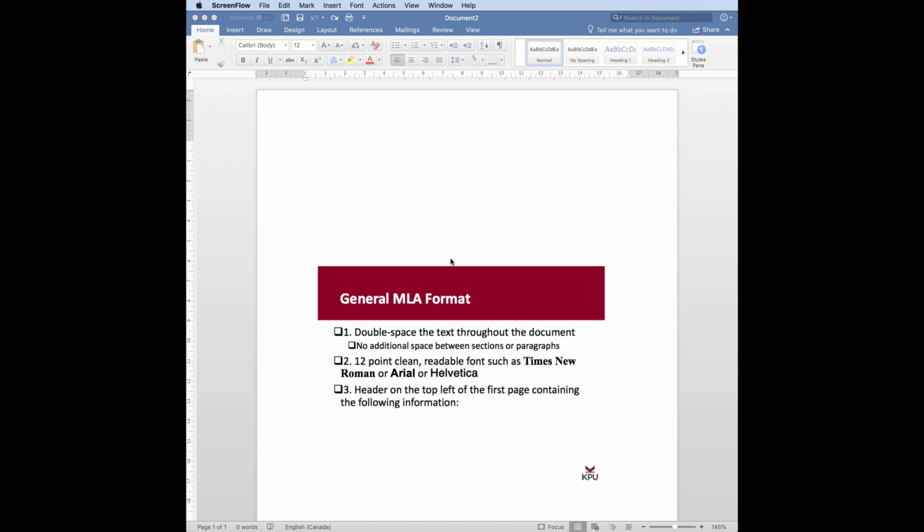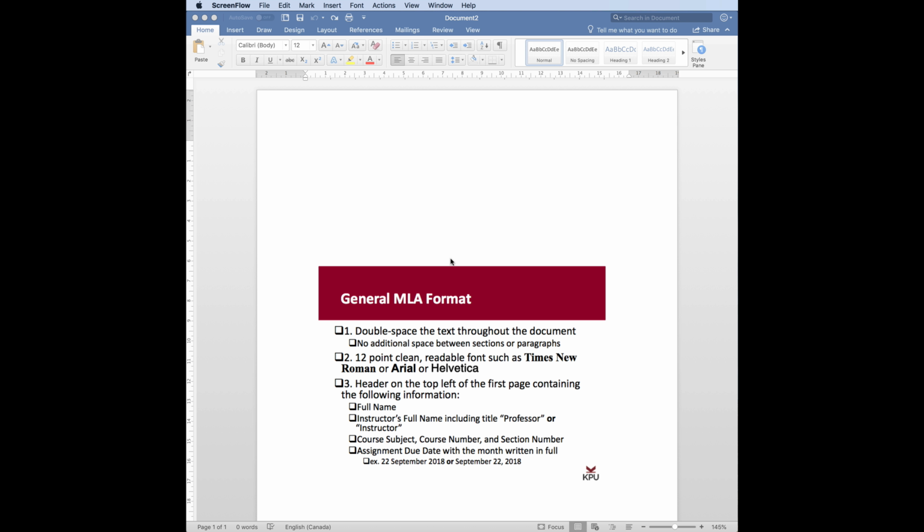The third is to make sure that you have a header on the top left of the first page containing the following information: your full name. On the next line, the instructor's full name, including professor or instructor as a title. On the next line, the course subject, the course number, and the section number. And then on the following line below that, the assignment due date with the month written in full, not as an abbreviation. So for example, 22nd September 2018 or September 22nd, 2018.